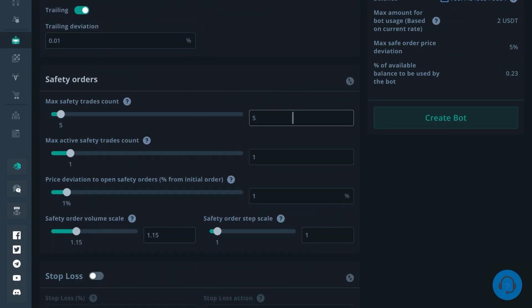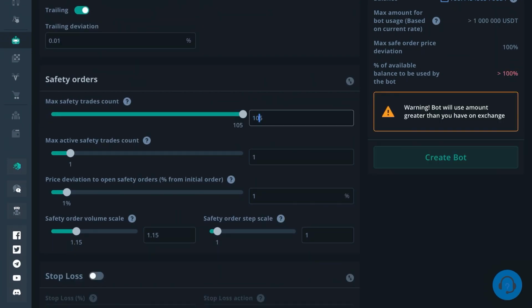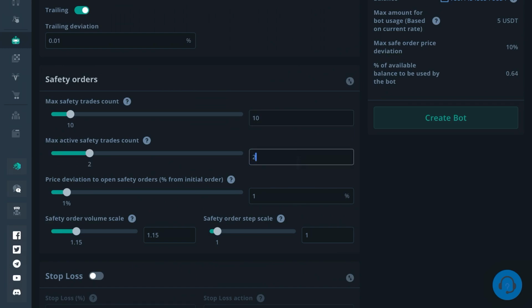Now for the safety orders, usually for my strategy here on futures bots, I'll put 10. And the max active safety trades count, I'll set to 2, because I want to have at least one extra order on the order book, but I don't want them all on the order book. That way I still have room for margin to use in my other trades if I'm going to be trading alongside this bot. Now for you, I suggest you just let the bot do its job and don't interfere with it, and don't cross the margin until you understand well enough what you are doing.